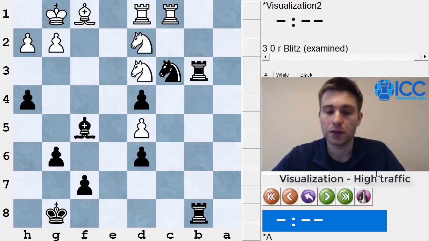And now this is the key moment. What does black do here? And this is another moment where a lot of people just simply don't see a resource for black, which exists in the position, because so many pieces have moved already that it's a little bit difficult to visualize the exact position. So take some time. Then eventually you will find that black has a winning move, d3.